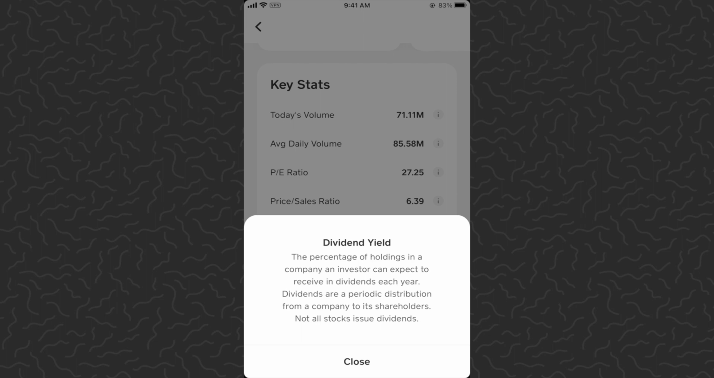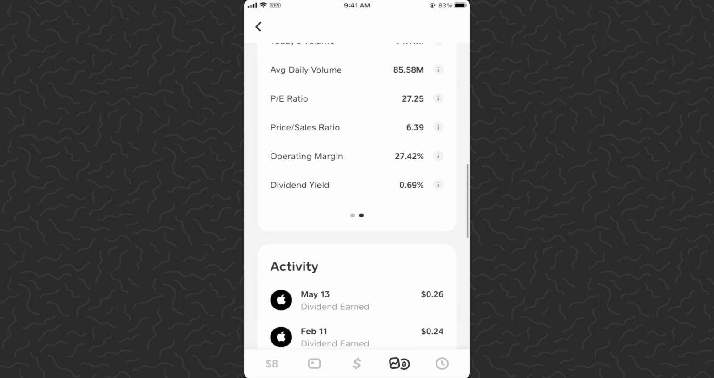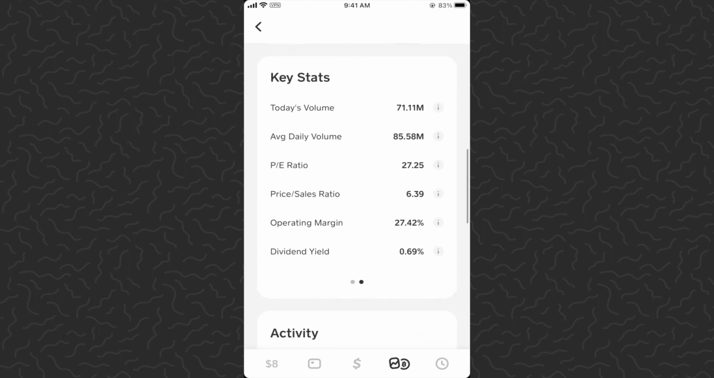Dividends are a periodic distribution from a company to its shareholders. Not all stocks issue dividends. So it's cool that now within the app we can see what stocks provide dividends and the annual percentage yield. So what this means, if you own about $100,000 worth of Apple stock, you'll get roughly $690 per year.